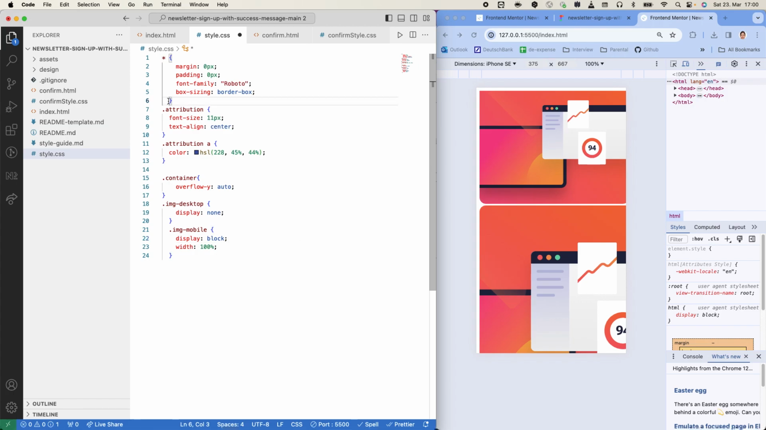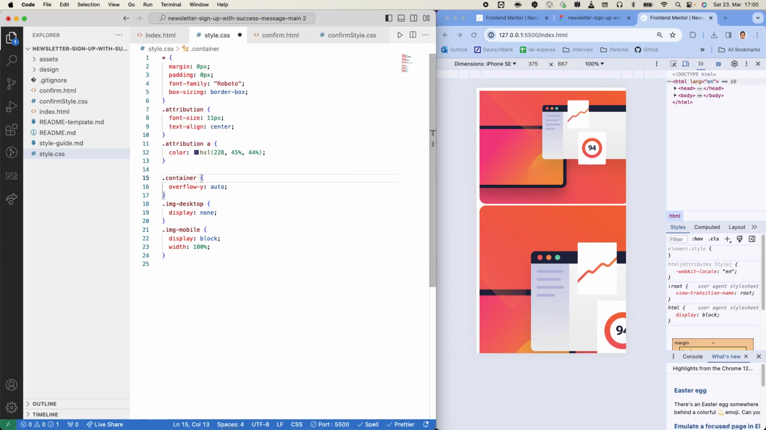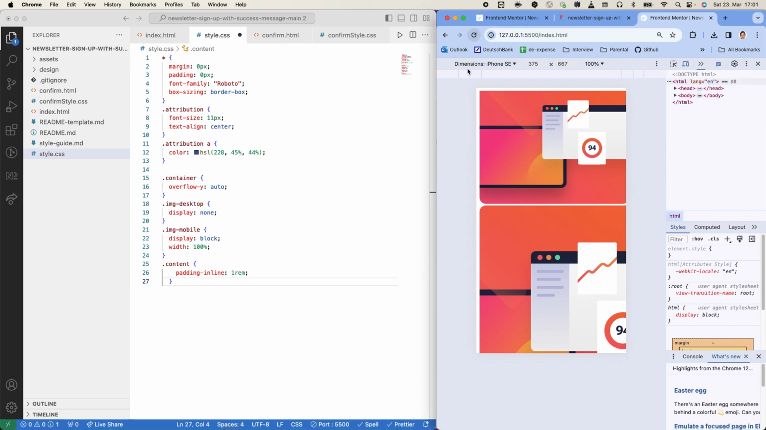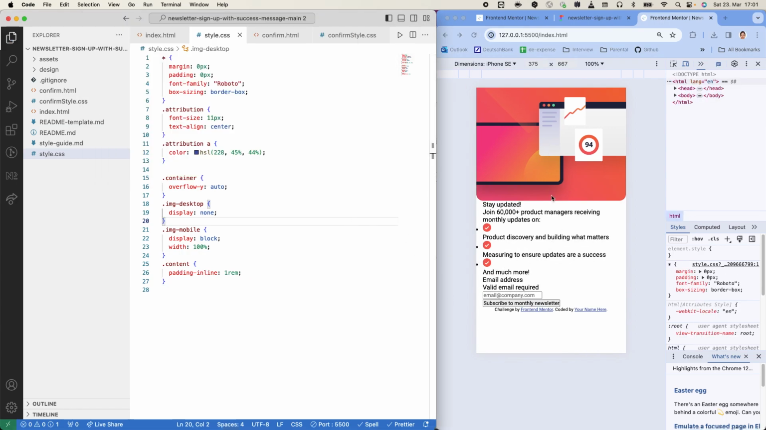I'm a bit worried why my formatter is not working. Okay, yeah. So now we have this content. For the content, I will be adding padding of 1. And over here, if I just refresh this page, see, now we have only one image.